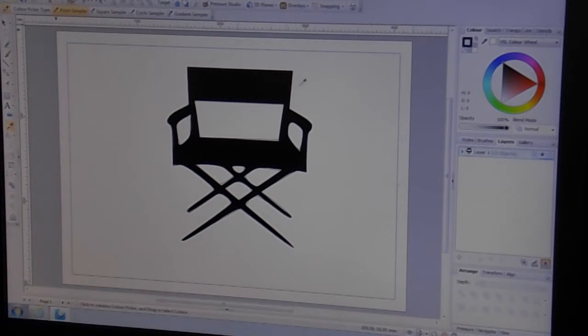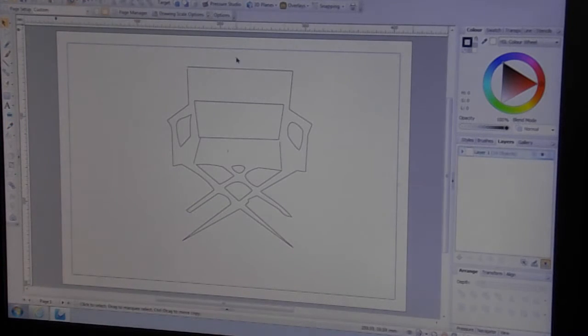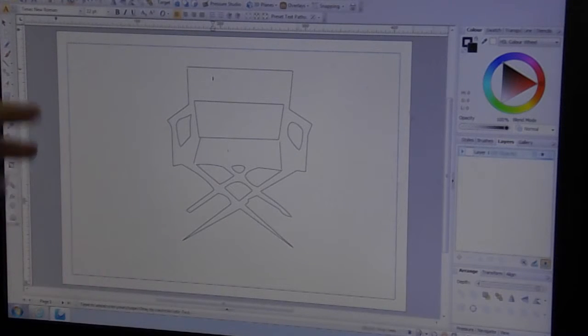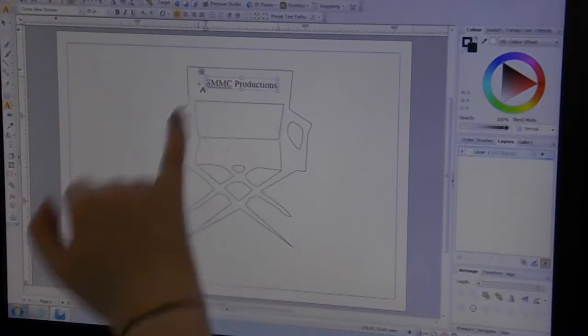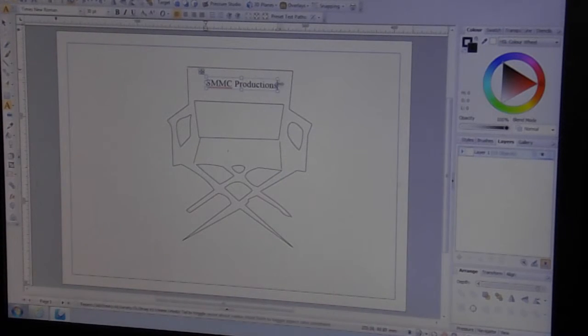So then here, I would delete the image, so it'd have this, and then I would select it all, and then change the colour to black, and then obviously I added in text. Because that would be black, I would then turn this to white, so obviously it would stand out more.